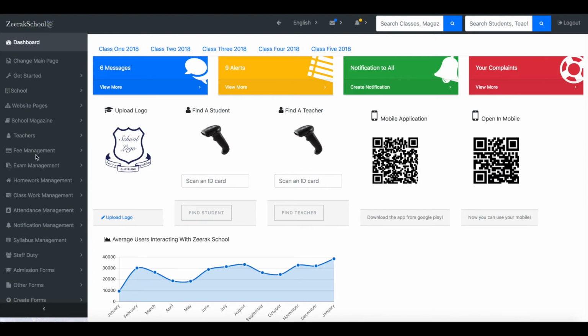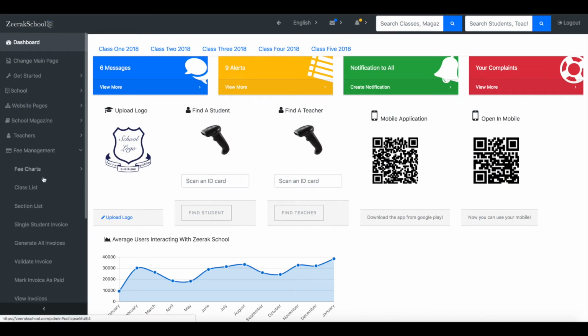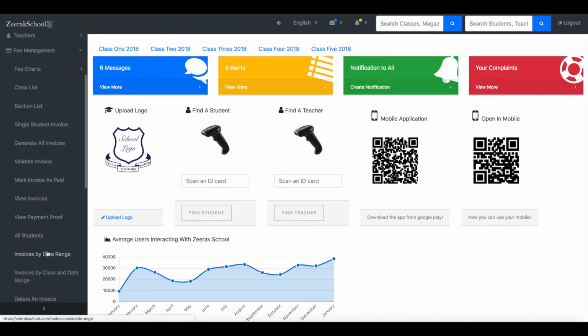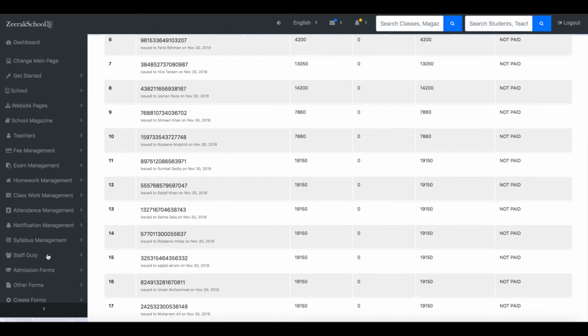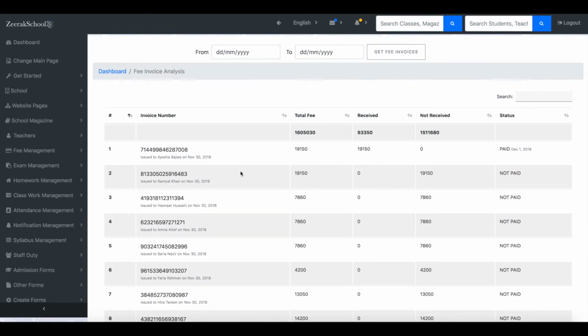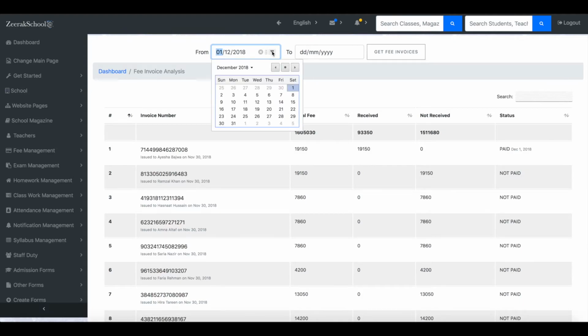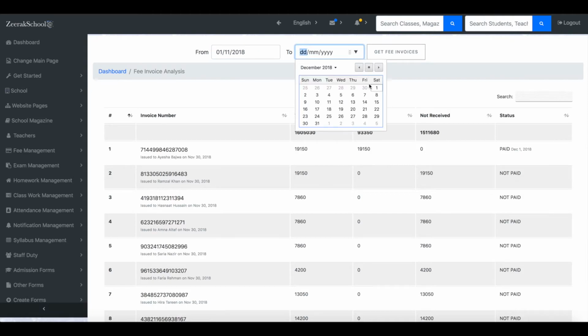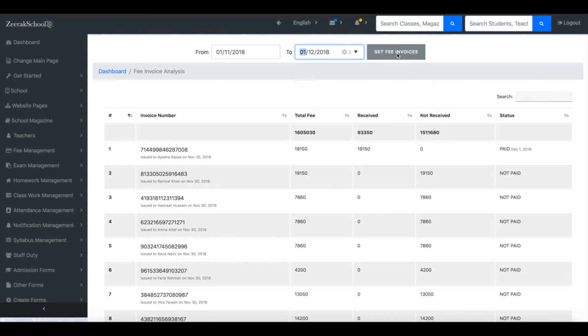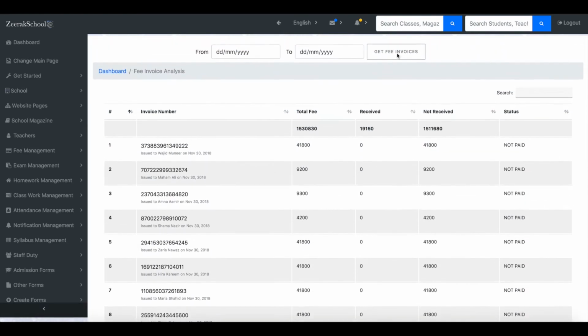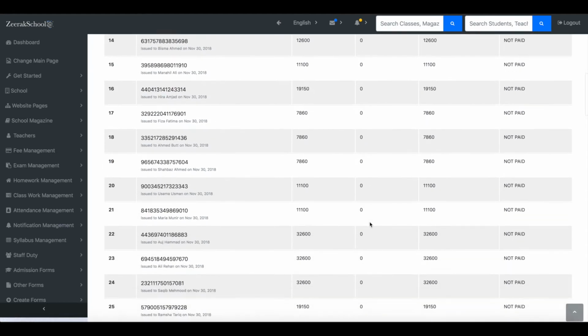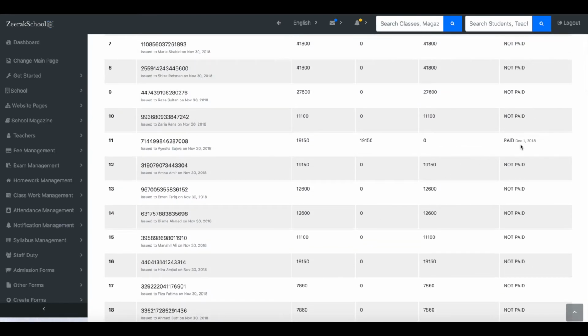When the admin goes to Fee Management and then Invoices by Date Range button, the page for showing this opens. When the admin selects From and To Date by using the calendar drop-downs, and then clicks on Get Fee Invoices button, the fee invoice data for that period opens. Here all the invoices issued during that particular date range will be visible.